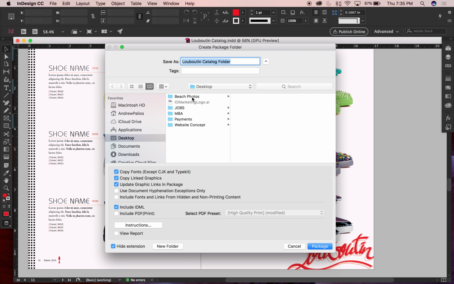So here's where I'm going to choose where my file is going to go. I'm going to put it on the desktop. I'm going to make sure that copy fonts is checked. That's going to put all of the fonts in the fonts folder. I'm going to make sure copy linked graphics is checked. That's going to put all of the images into a links folder for me. Update graphic links. This just means that any links in the InDesign document that are different as displayed in the InDesign document between that and the Photoshop document, they're going to be updated.